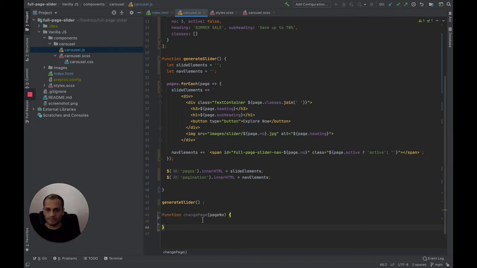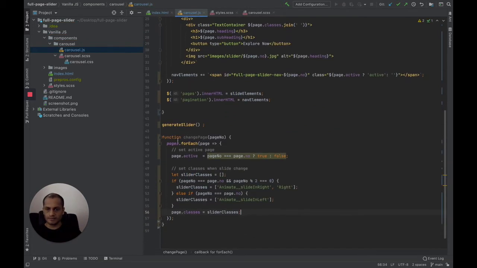So I'm going to have a function called changePage, and I pass a parameter called pageNumber. And again, I'm going to loop through my pages. And then every time I loop through this page, I'm setting the active property to true or false if the page number is equal to the page number of the current iteration. I pass it as true, or I pass it as false.